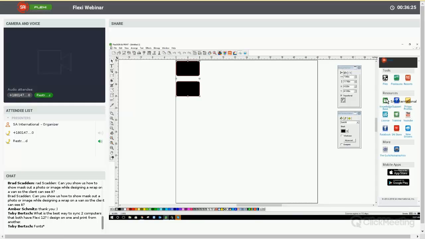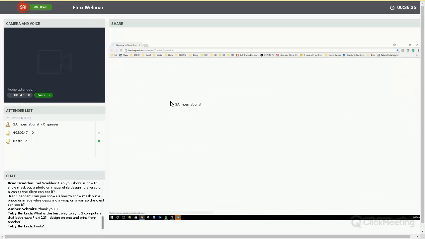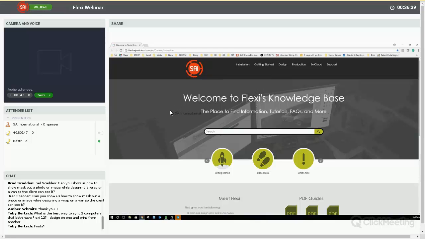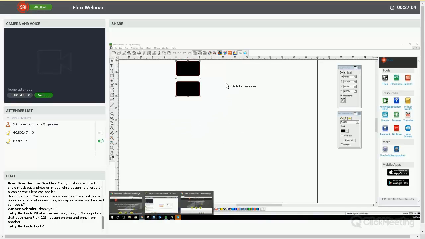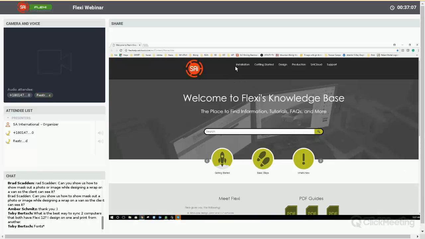One thing that I want to point out in the resources is this great knowledge base. If you click on it, that will take you to our website. It's called FlexiHelp, saicloud.com. And this is our new knowledge base. It's like a help menu for Flexi where you can find pretty much everything about Flexi. This is something I would suggest you bookmark. You click on it, it will open in the browser, minimize here, and there you can find pretty much everything about Flexi.